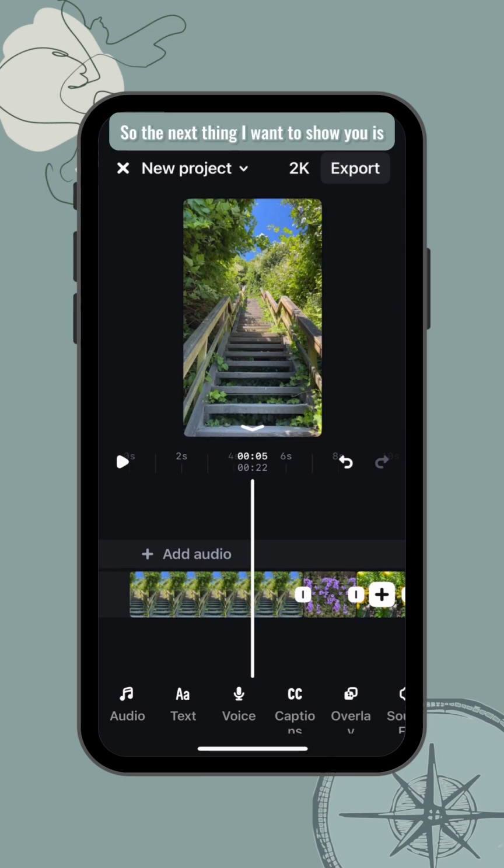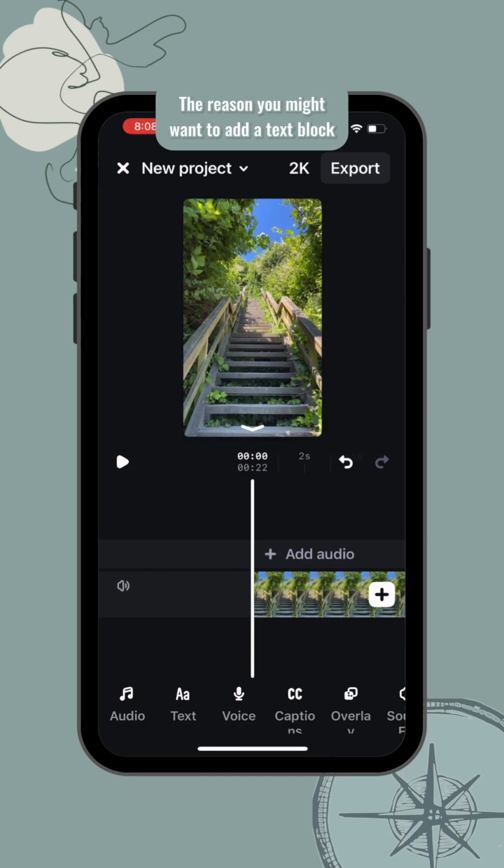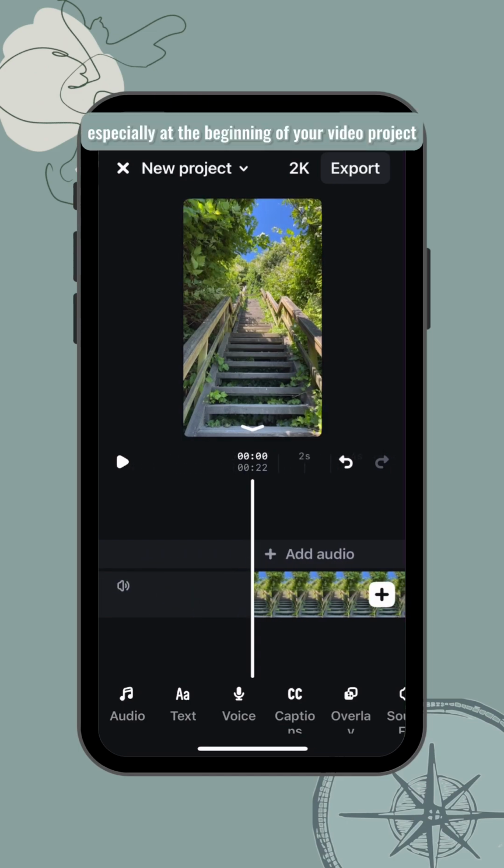So the next thing I want to show you is how to add a text block. You can add one or more text blocks, as many as you like. The reason you might want to add a text block, especially at the beginning of your video project, is to tell people, what is this video about?